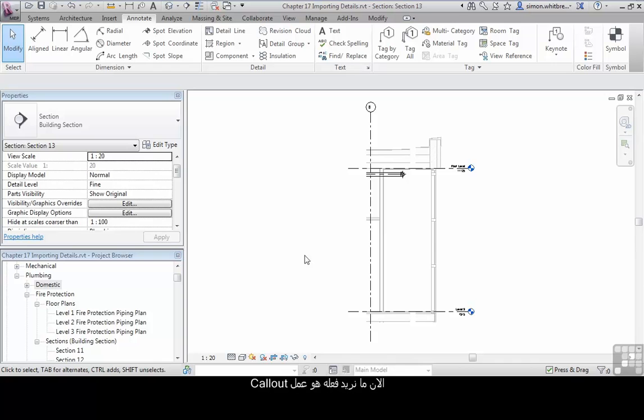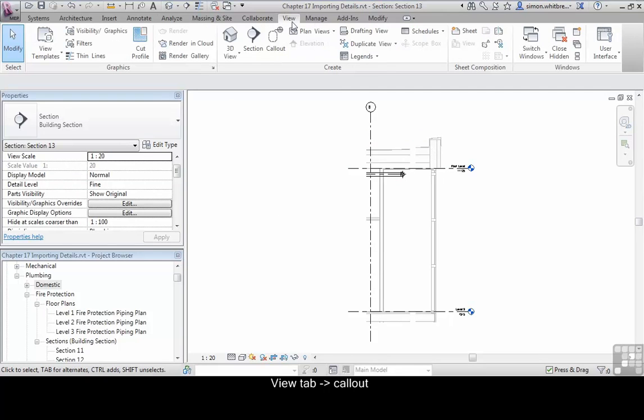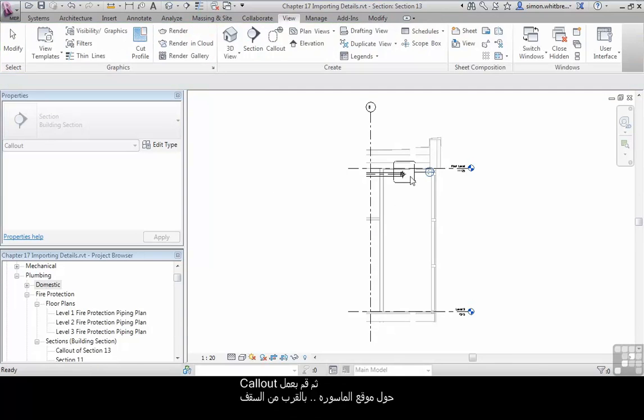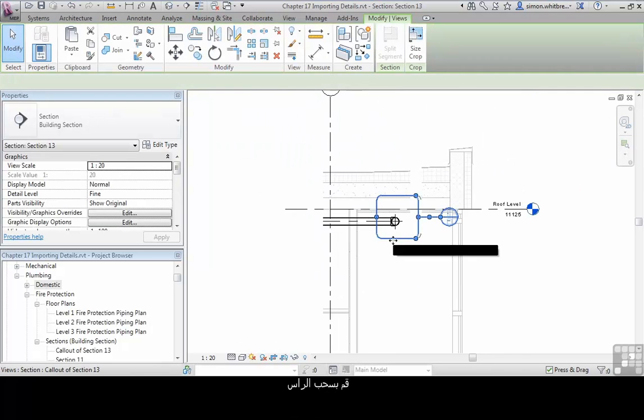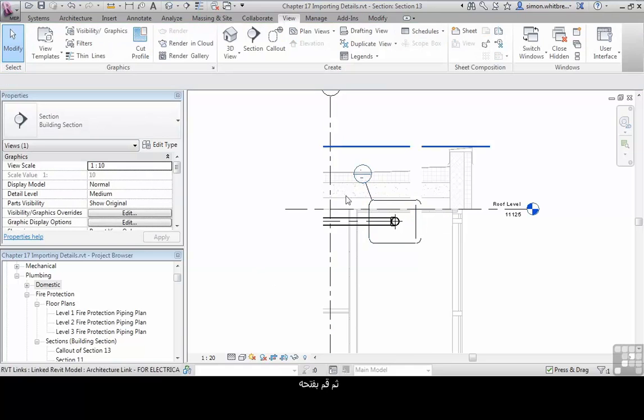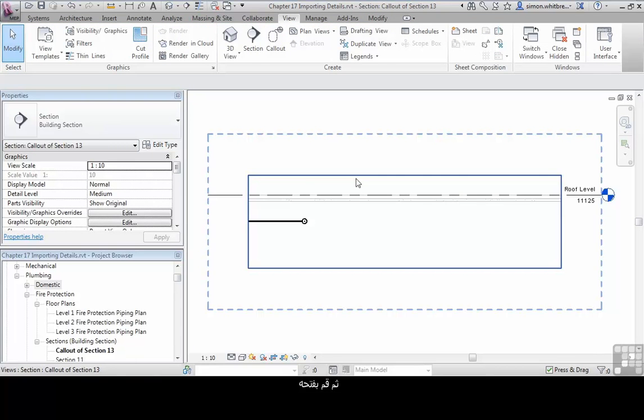Now what we need to do is create a callout so that we can create a detail of the pipe hanger that's associated with this pipe. From the View tab, click on Callout and create the callout around the location of the pipe near the ceiling. We'll drag the callout head and double-click to open the view.